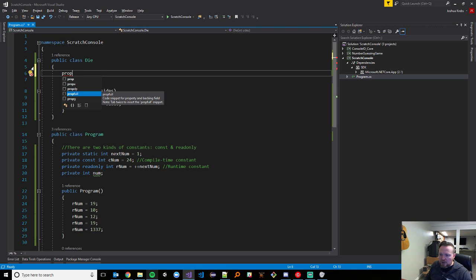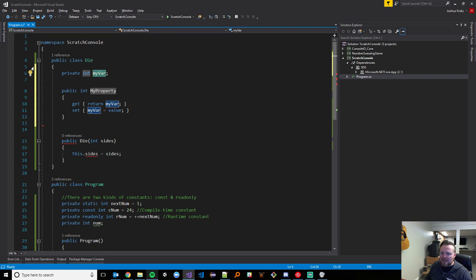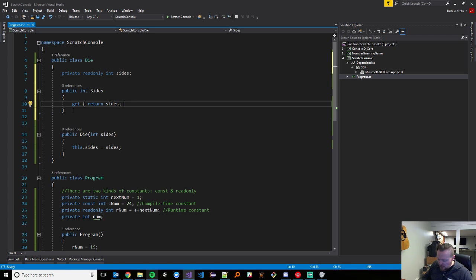Prop full, if you do that one and you hit tab, then you get this thing. I can say sides here. I can come down to capital Sides. Hit enter, and now I can go back through, and I can type readonly, and I can get rid of the set. And I've accomplished the same thing. Little shortcuts in Visual Studio go a long way. They go a long way.